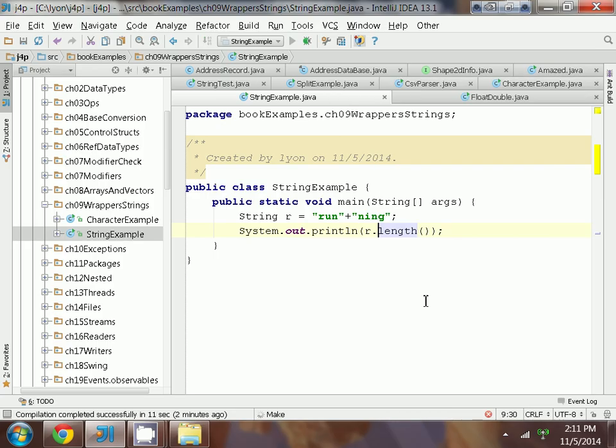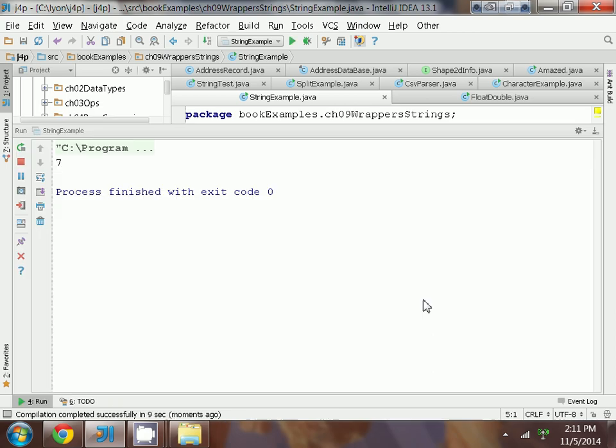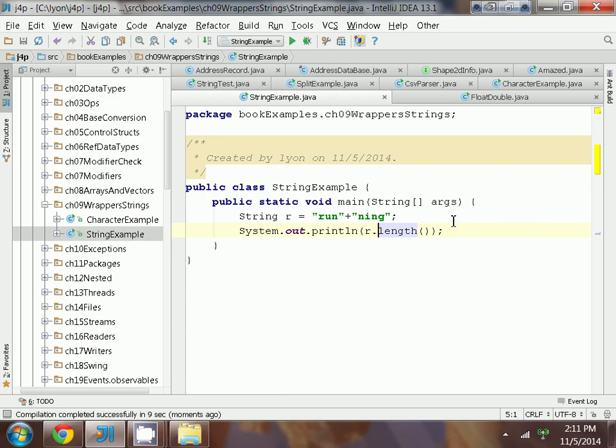So let's see, RUNNING, that's 7. It probably starts at location 0, so I'll call it 7 elements. Yep, there it is. That works. So now let's assume that you're very interested in this string, and what you'd like to do is convert it into an array of char. Now an array of char is a different reference data type. So let's make a char array, ca, equals r dot toCharArray.